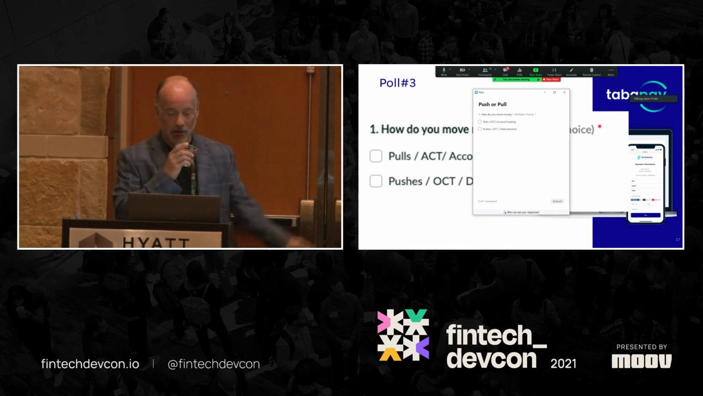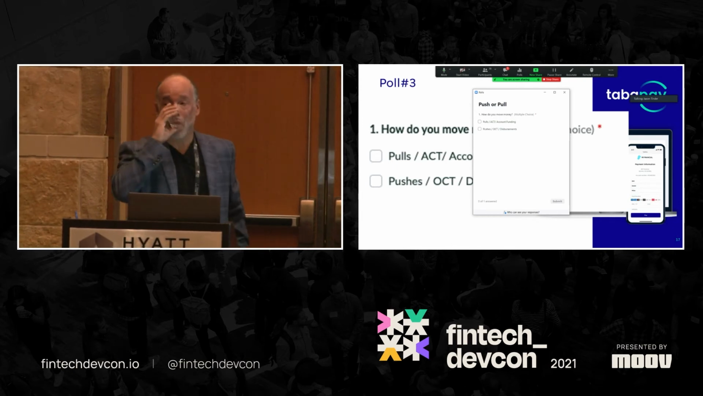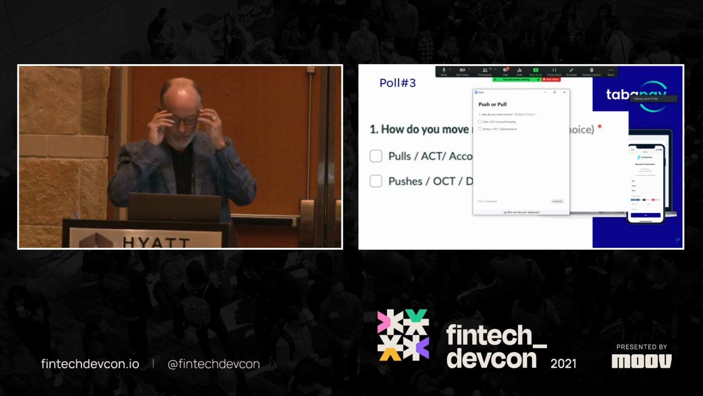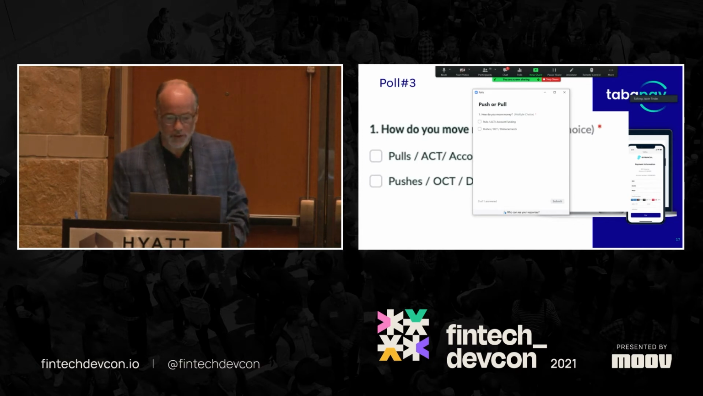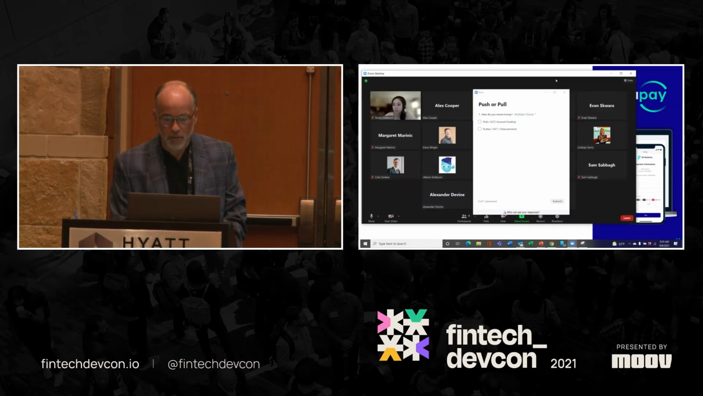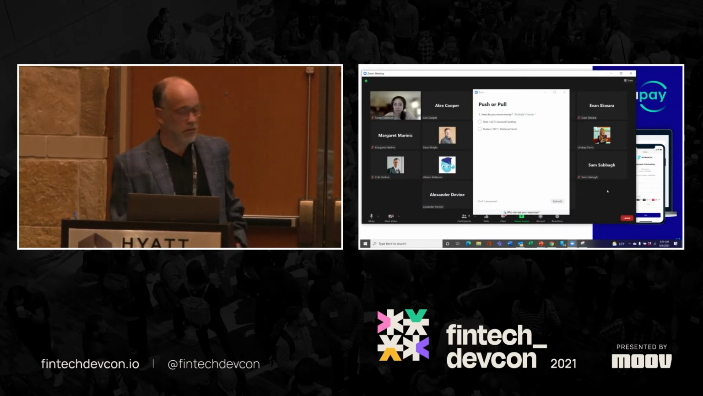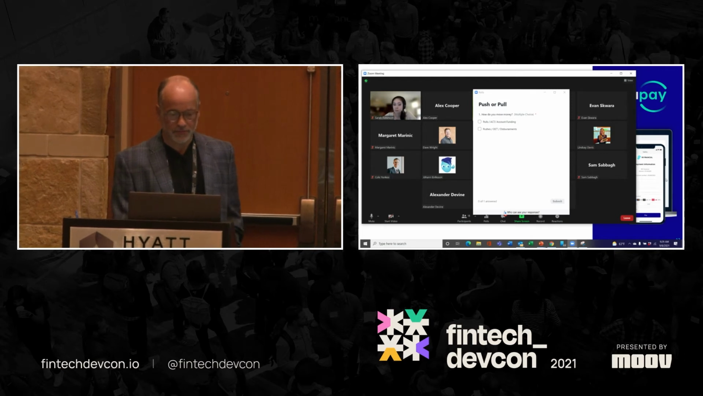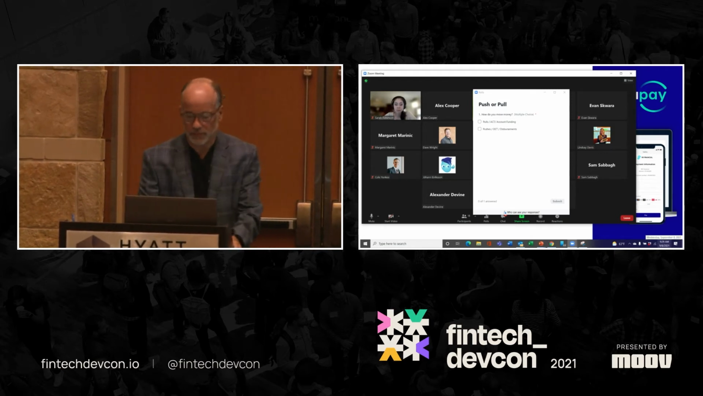So we have another question about push or pull. So how do you move money? Multiple choice, of course. Pulls, which would be ACTs, account fundings, or pushes, more OCTs, disbursements. Again, this will help the coding examples and that sort of stuff.